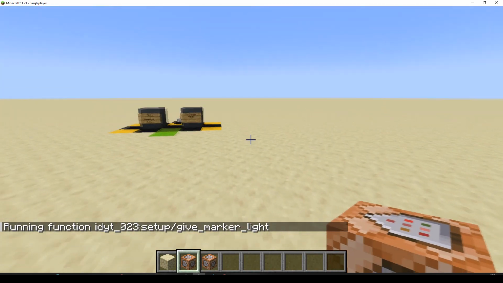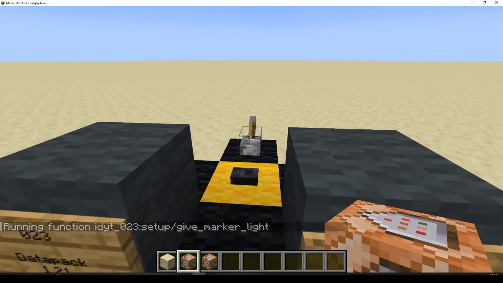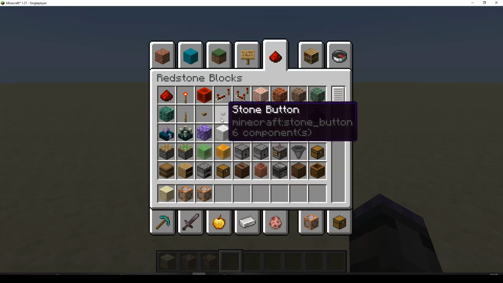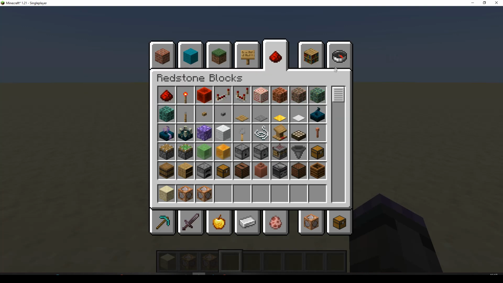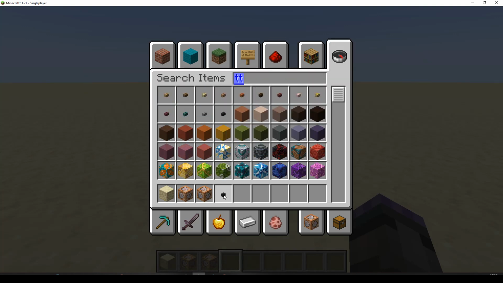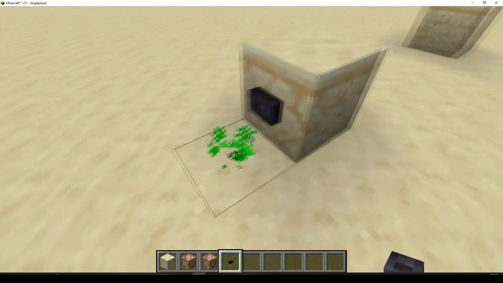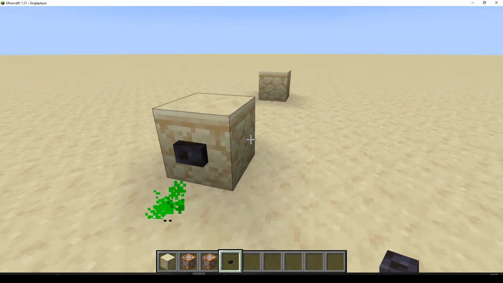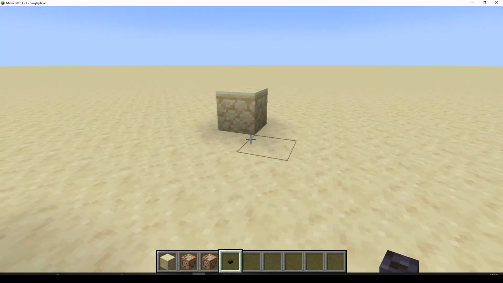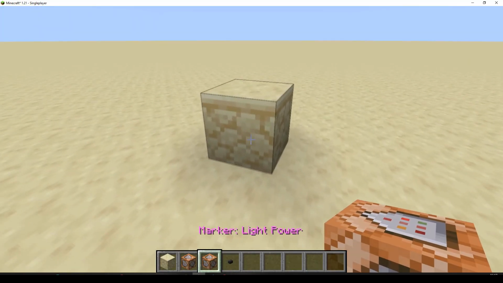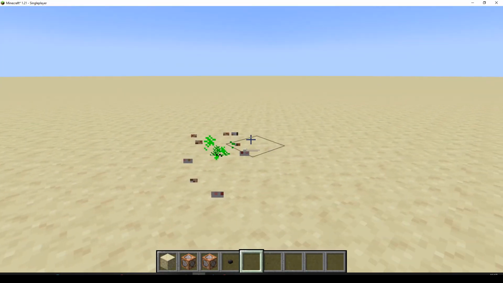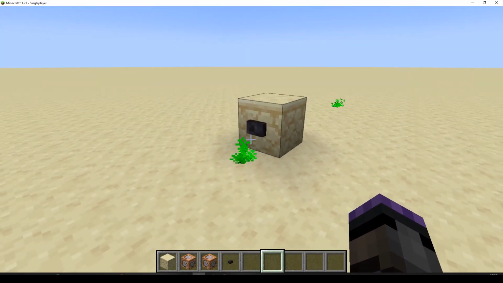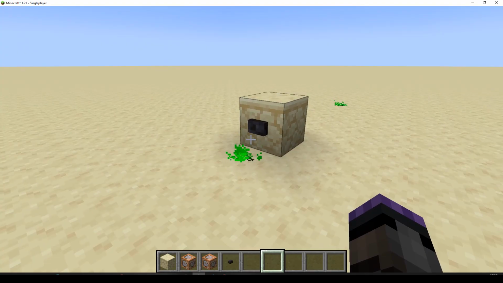Now the marker has got dust on it because I've got a command here which is just executing particles at all markers. And now we'll need a button. Let's pop a button on there. Okay, so we've got a marker marking that button. Cool. Right, next we will put down a marker for the light power. I'll just put that there. So, button, power.